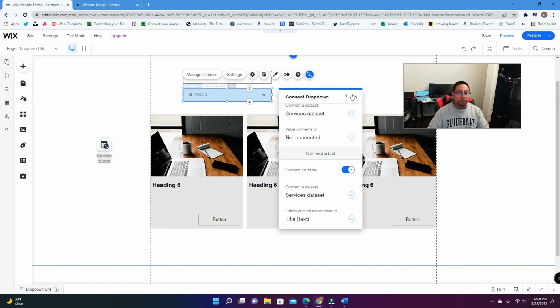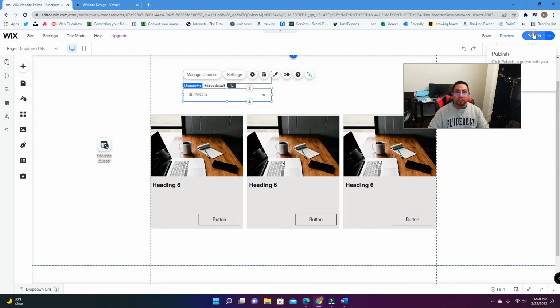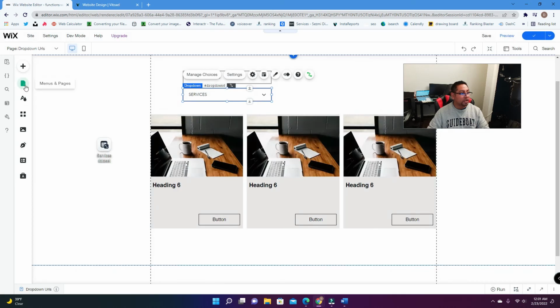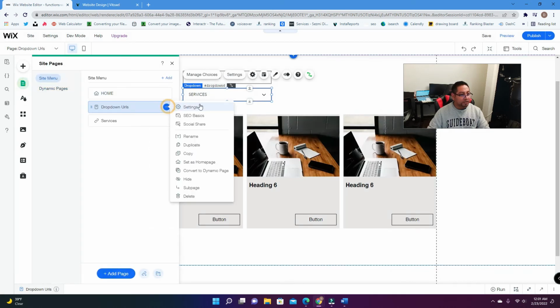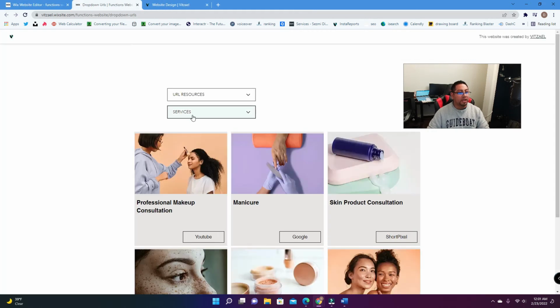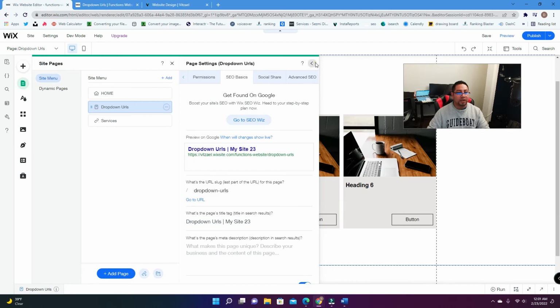And once we do that, we can just click publish. So at least you get to see what it's gonna look like. So let's go to the specific URL. And as you can see, I have the services. So now it's showing me all the titles inside my collection. Okay. And then we're gonna go back here, and now we're gonna add the code.